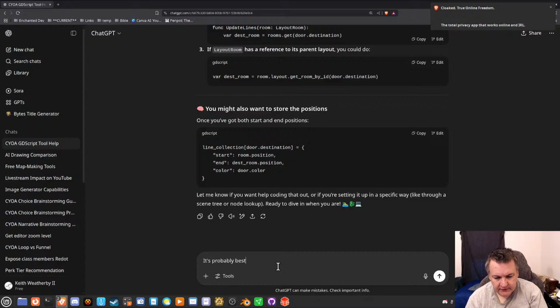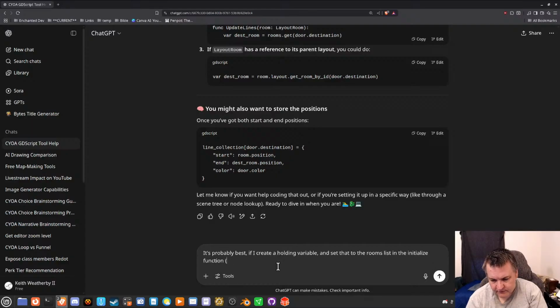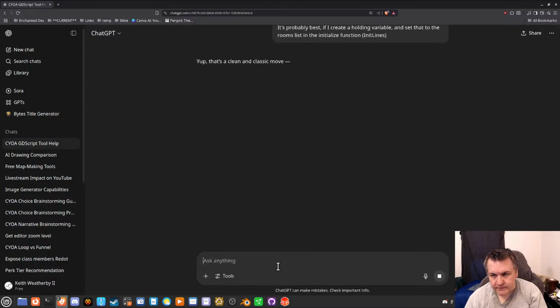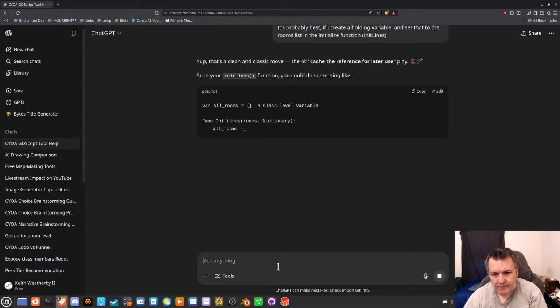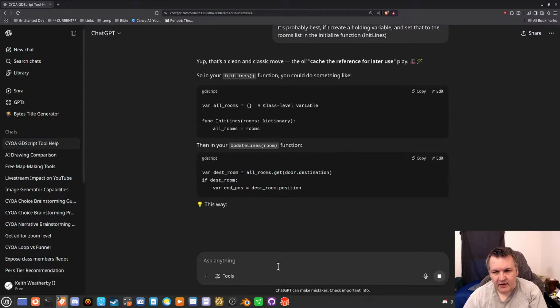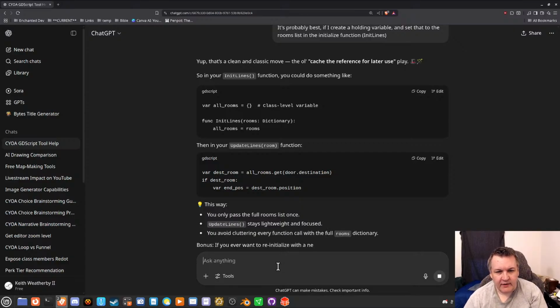It's probably best if I create a boolean variable and pass it to, and set that rooms list in the initialize function, init lines. Cache the reference for later use, right?